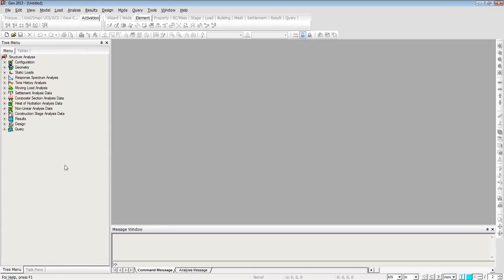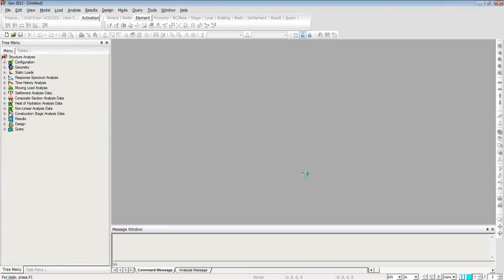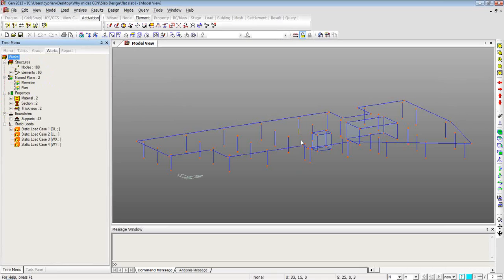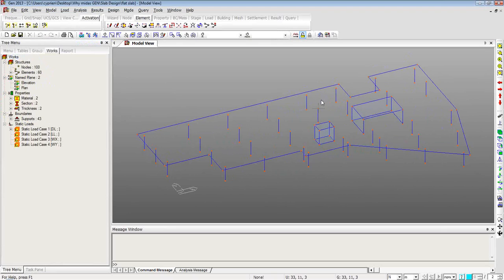So this is the interface of Midas Gen. You have on the left what is called the tree menu, and here the bar menu. So you actually have two kinds of menus you can use at the same time, and you also have the menu here. So I will just open a project and show you how it works. This is a simple first floor of a building.